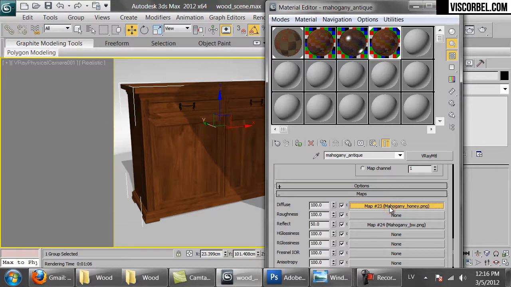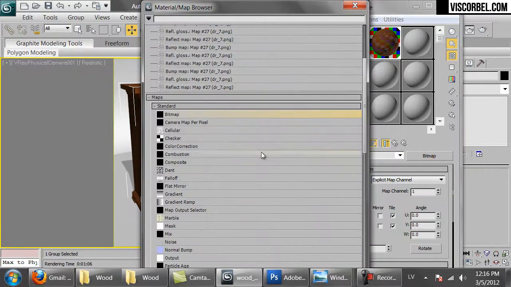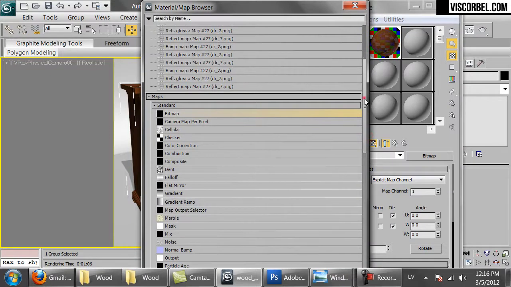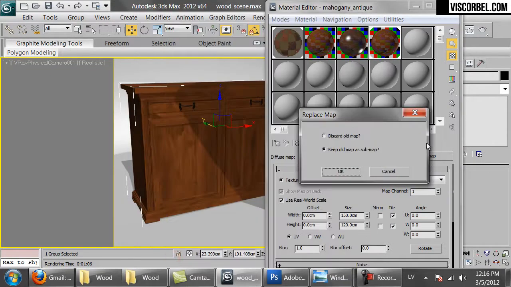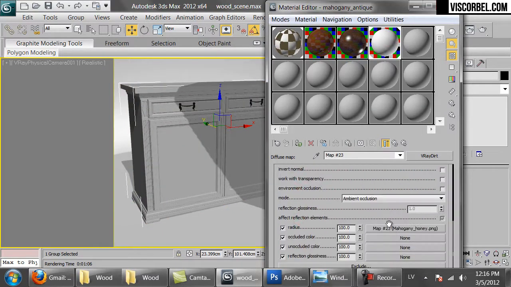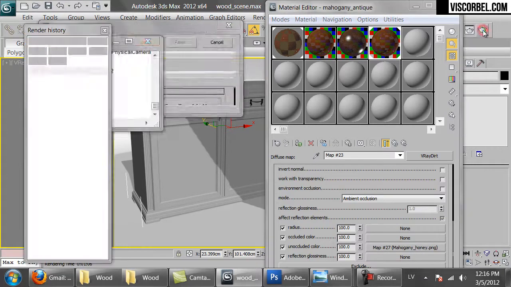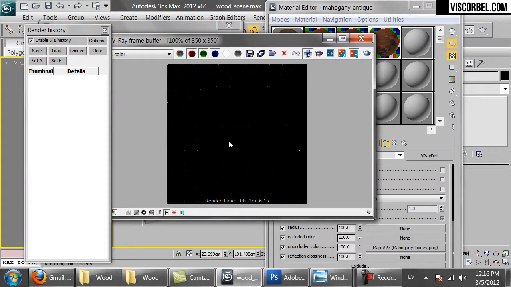Click on the diffuse map and change it from bitmap to V-Ray Dirt. Make sure you keep the old map as a submap and move it from the radius slot to the unoccluded color slot. So let's look at how it looks with the default settings.